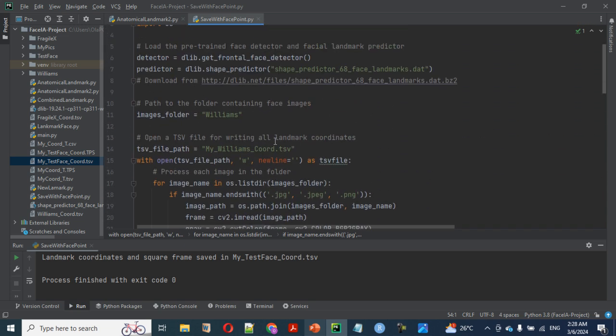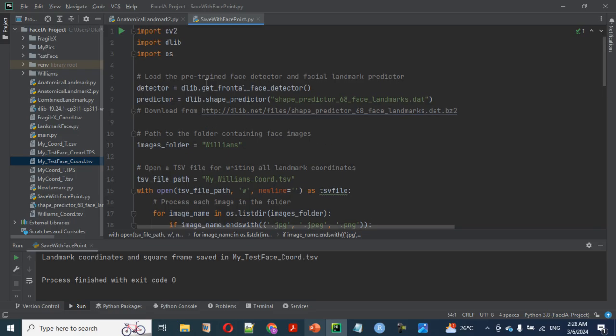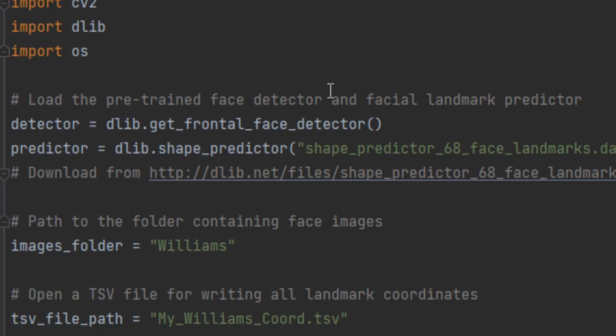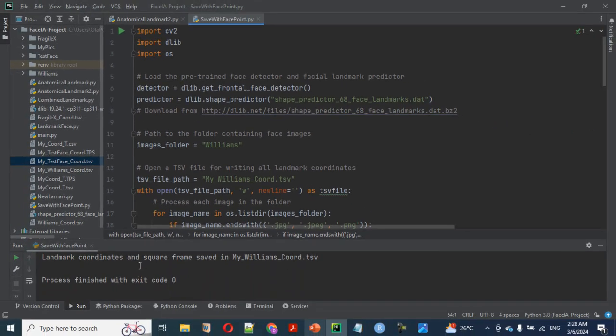So this is what I'm going to do. If I run this now, I'm going to create this for Williams and for Fragile X, and then I will combine them together, so that I can have separate files for them. If I run this line of code now, it has finished in maybe 3 seconds. Which means it has created a file for me called mywilliams.csv.